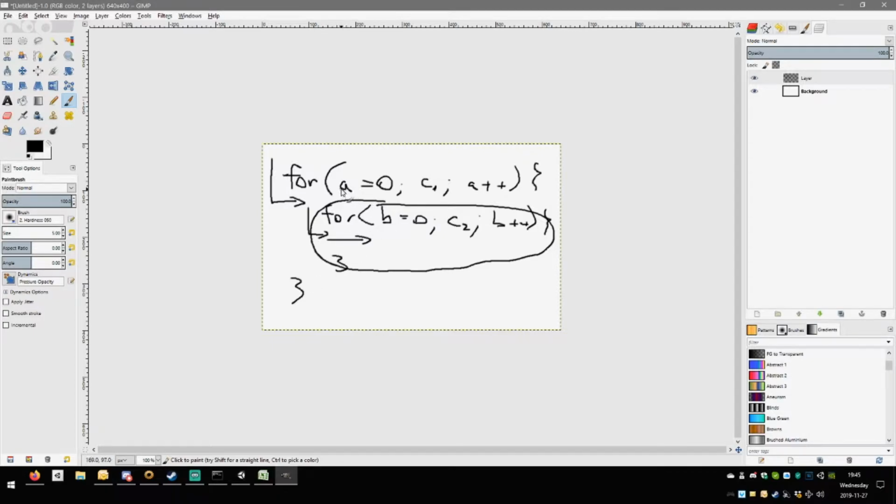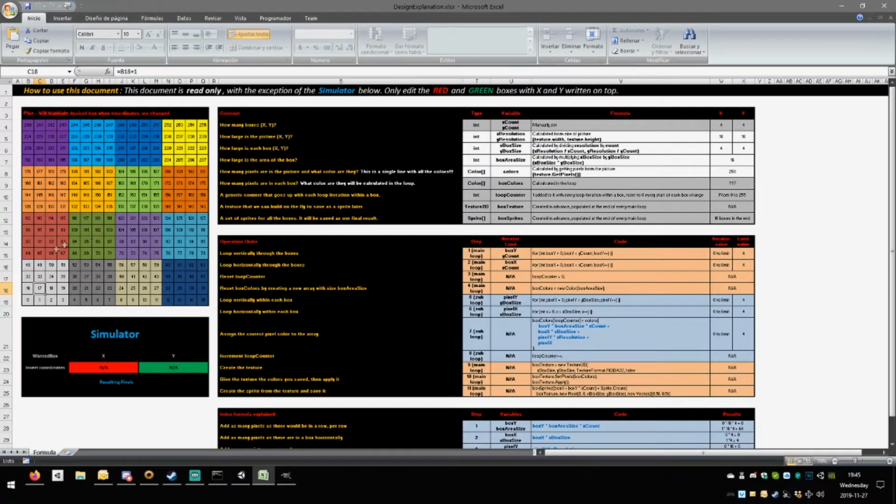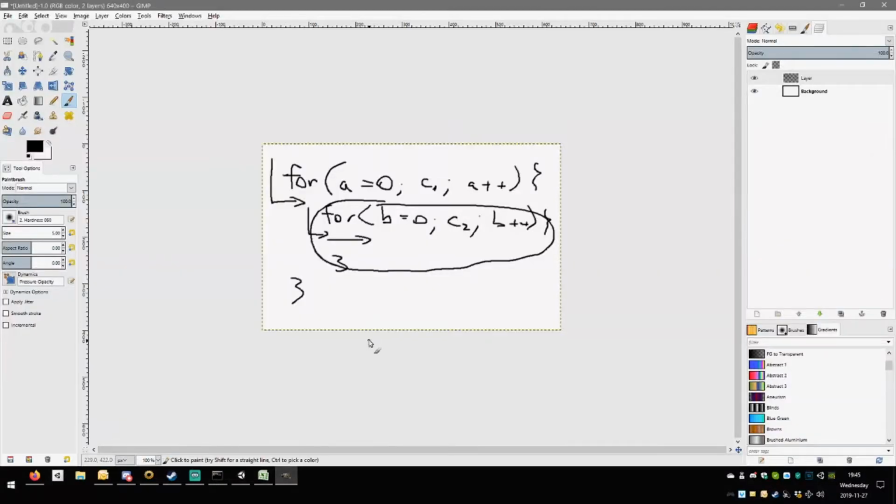So remember in our logic, what do we want to do first? Horizontal or vertical? We go like this. No, we go horizontal. We go like this, right? Okay. So if we go horizontal first, then surely it means that this one needs to be done first, the one that's inside. So B is going to be our horizontal. So this is our X. And A is going to be our vertical. So this is our Y.